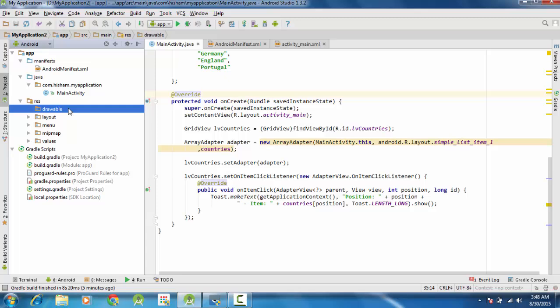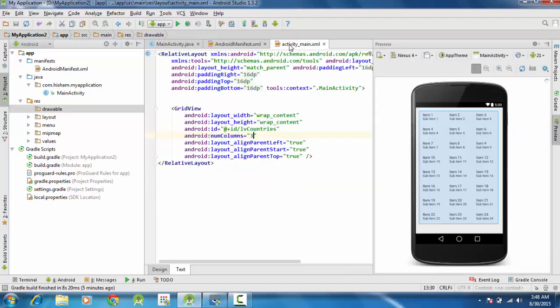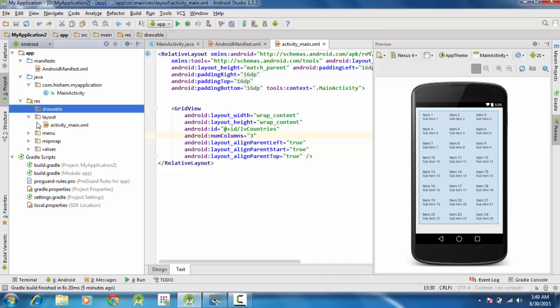This drawable folder actually contains the images. So if you want to show an image in your application, you can put this inside this drawable folder. The second is the layout folder, in which you can create your layouts. You can put your layouts, your screens. One of the examples of our layout is the activity_main.xml file. And if I open this, you will see the activity_main.xml file. So one of our designs is already there in the layout section.